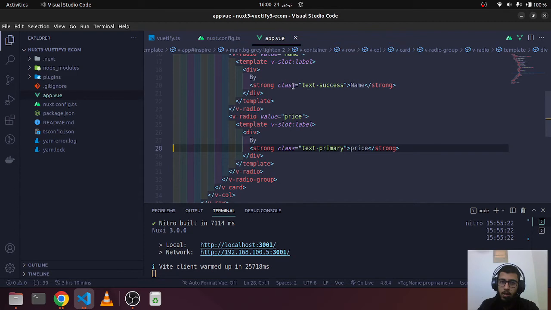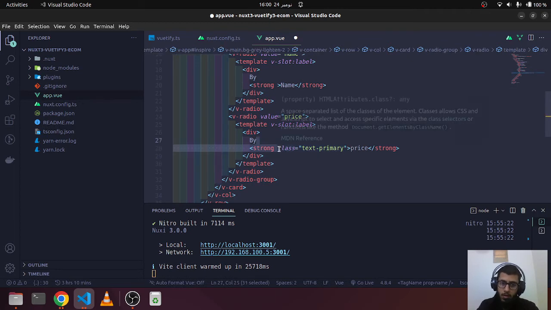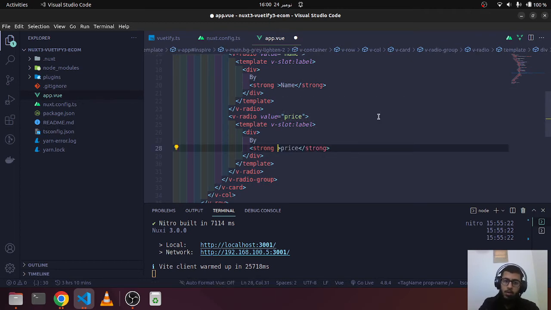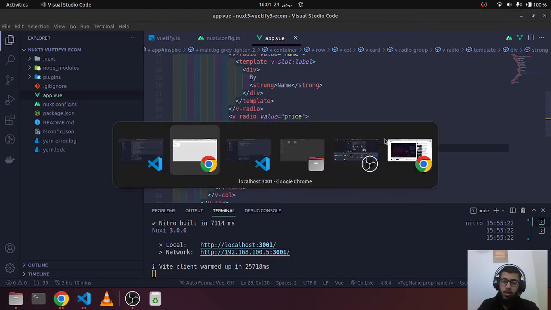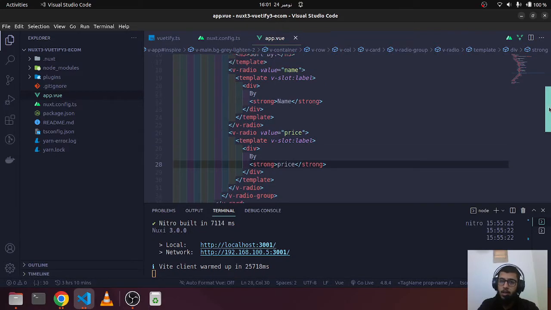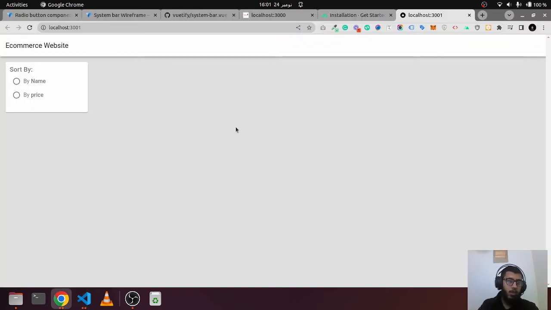By the way, we will not use this text classes and this stuff, so let's remove that, this text and this whole thing. Now let's save that. So this is how it is looking. We will have to add the padding, so in the card class we should say py should be 2 and px should be 3. So if I save that, this is how it will look like.